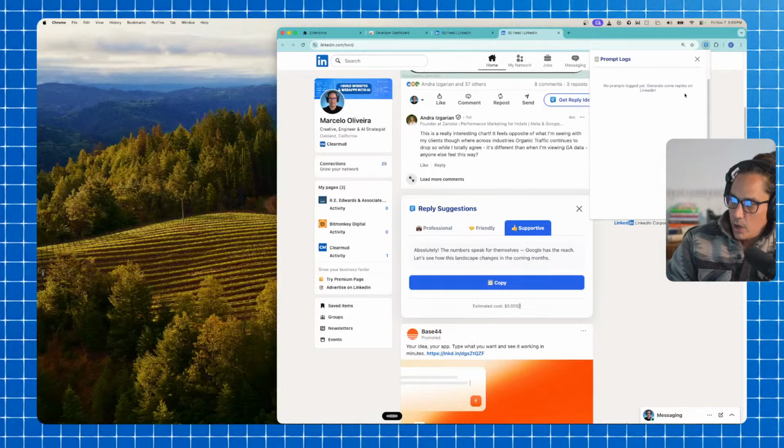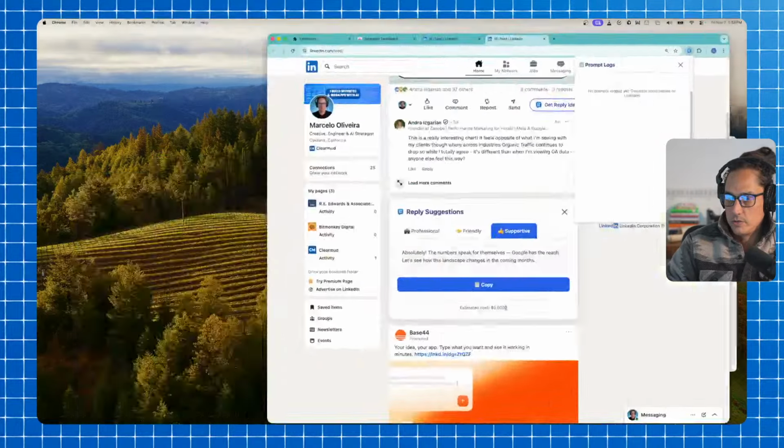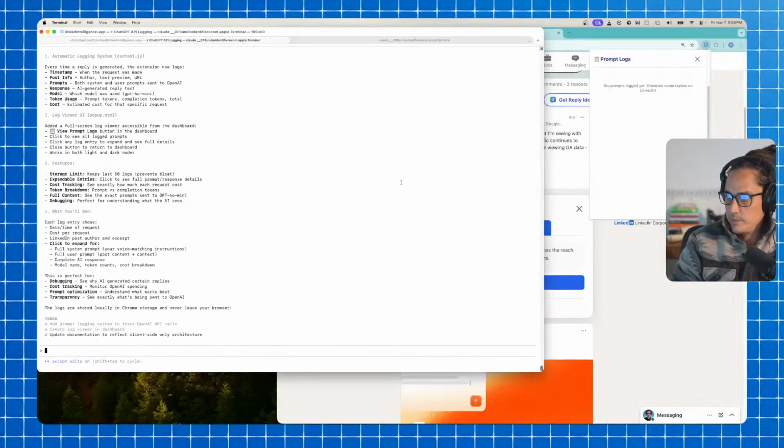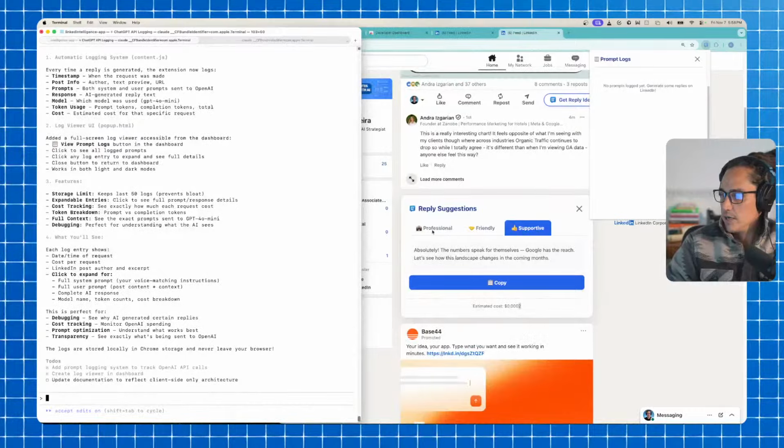For the prompt logs, I'm noticing no prompts have been logged yet. However, I've clicked the get reply ideas button a handful of times. What could be causing this? Where did my terminal go? That's weird. Let's bring this down here.